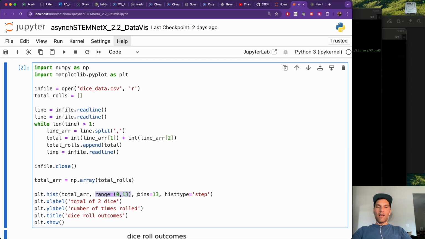The next is how many bins do I want to chop that range up into. So I'm going to get a series of rectangles here that show the number of dice rolls I have in each range. I want this to be 13 bins. So effectively I'm chopping a range from 0 to 13 up into 13 bins. Each one of those bins is going to be 1 unit wide, and there will be 13 of them.